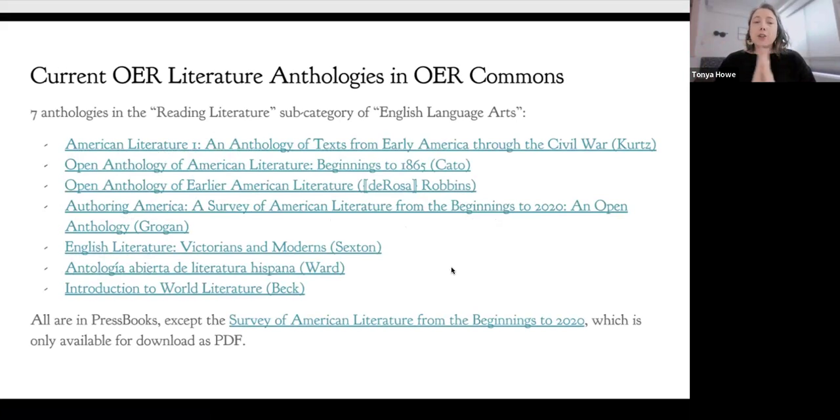So we took a look at two repositories for open educational resources. We took a look at OER Commons, and we also took a look at the Open Textbook Network. In OER Commons, there were 7 anthologies in literature. Most of them are American Lit, and actually, surprisingly, a lot of them were from the earlier portion of American Lit. There's one Brit Lit for the second half.